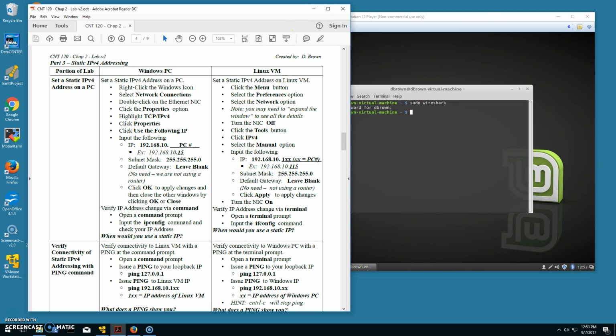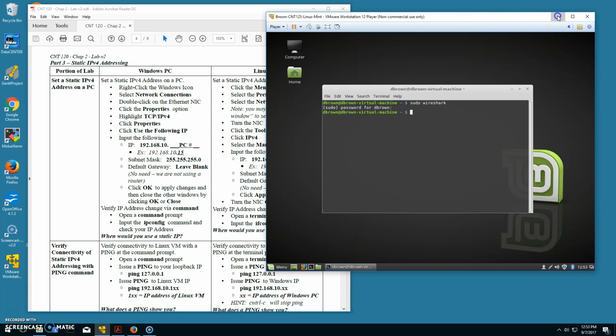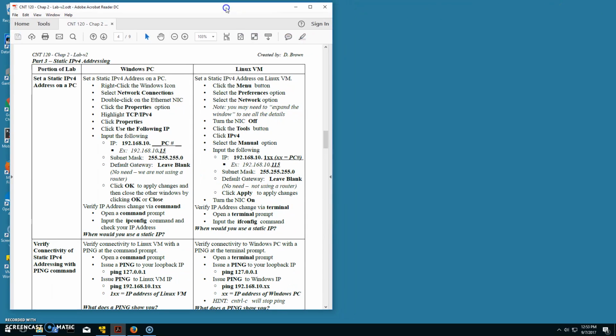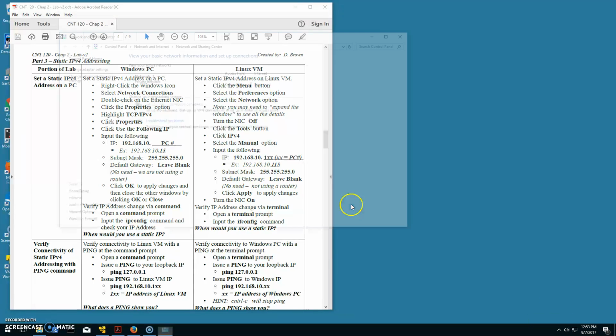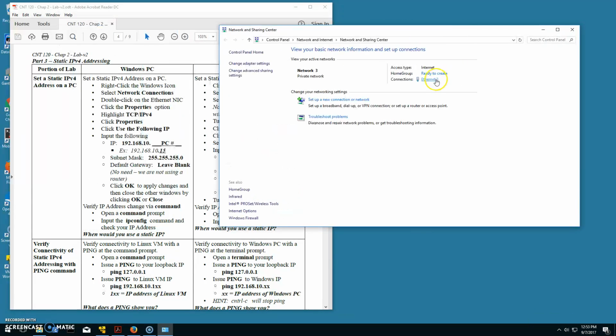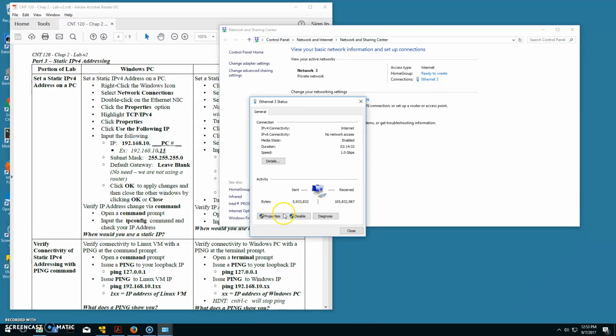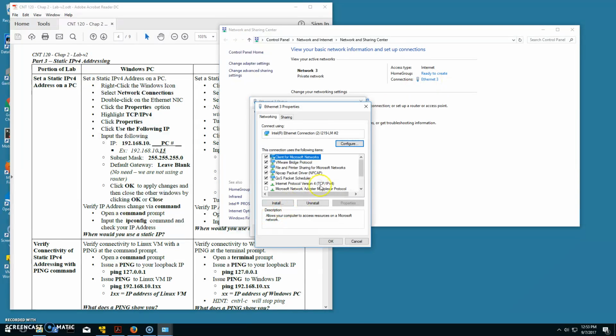So I'm going to just minimize my Linux VM for now to declutter the screen. I'm going to go to where I set my network settings on my Windows machine, and the way I prefer is just clicking the little network icon down here and opening Network and Sharing. I'm going to click on my Ethernet 3 NIC, Properties, and go to TCP/IP version 4. You'll notice I see IP version 6 down here. We'll come to that a little bit later, but I'm going to do IP4.